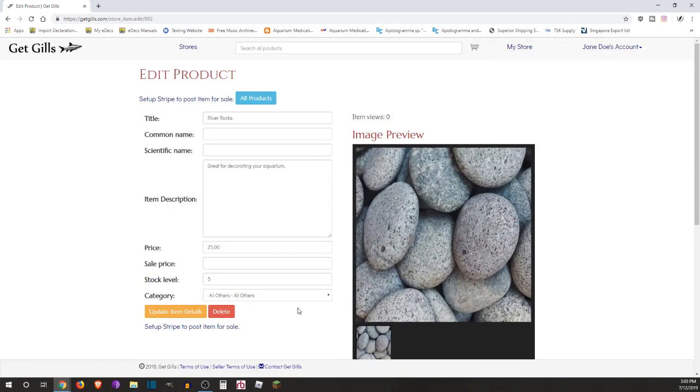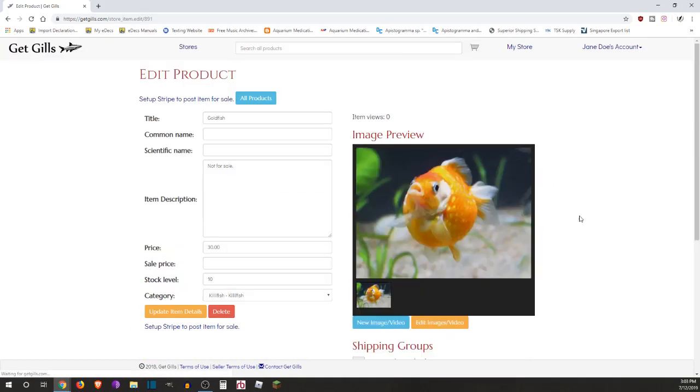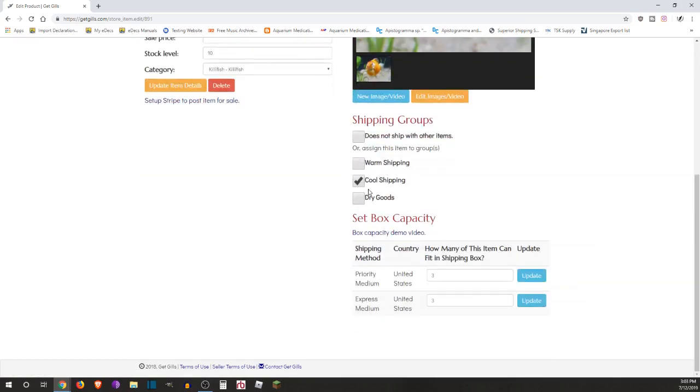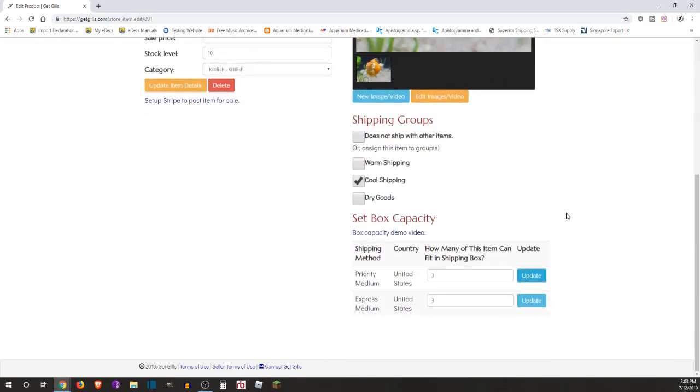And that is because the shipping methods have been assigned to this group already. So I can't zero out the priority medium. If I try, it'll just go right back to 3 because these have been assigned to this group. If I need to change the shipping methods for a group, I do that in the group settings, not here in the edit product page, okay?